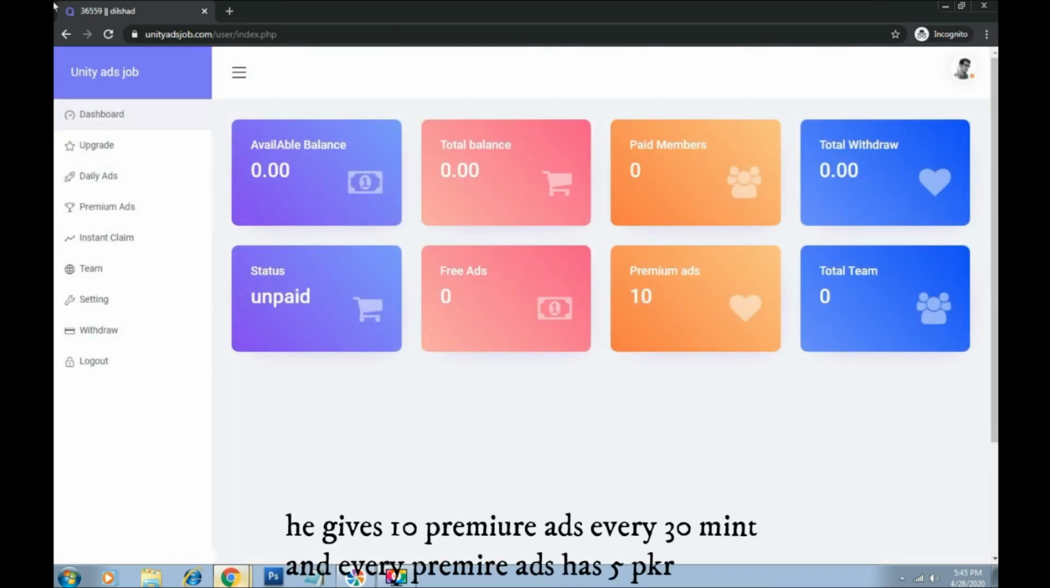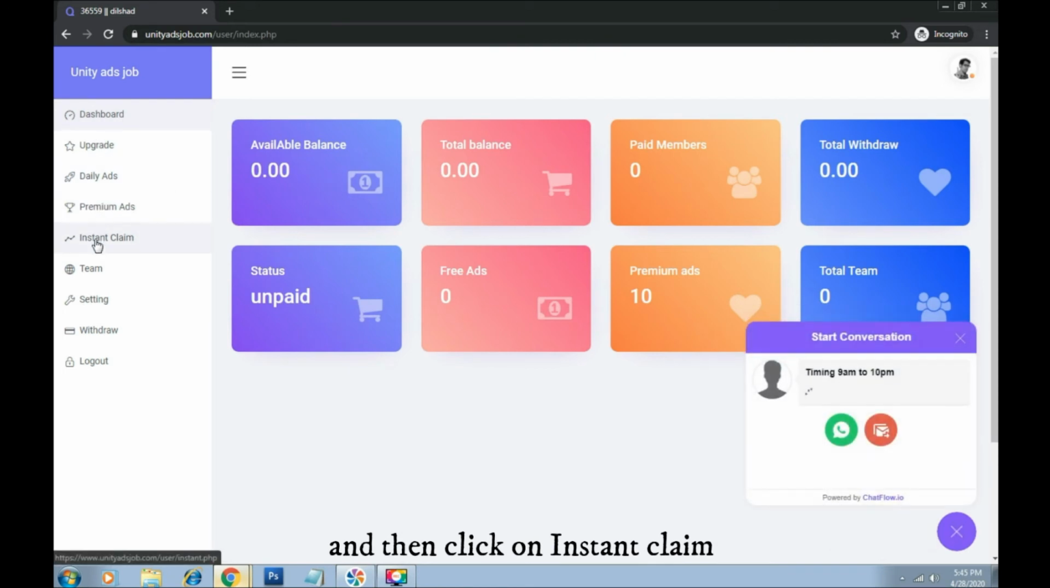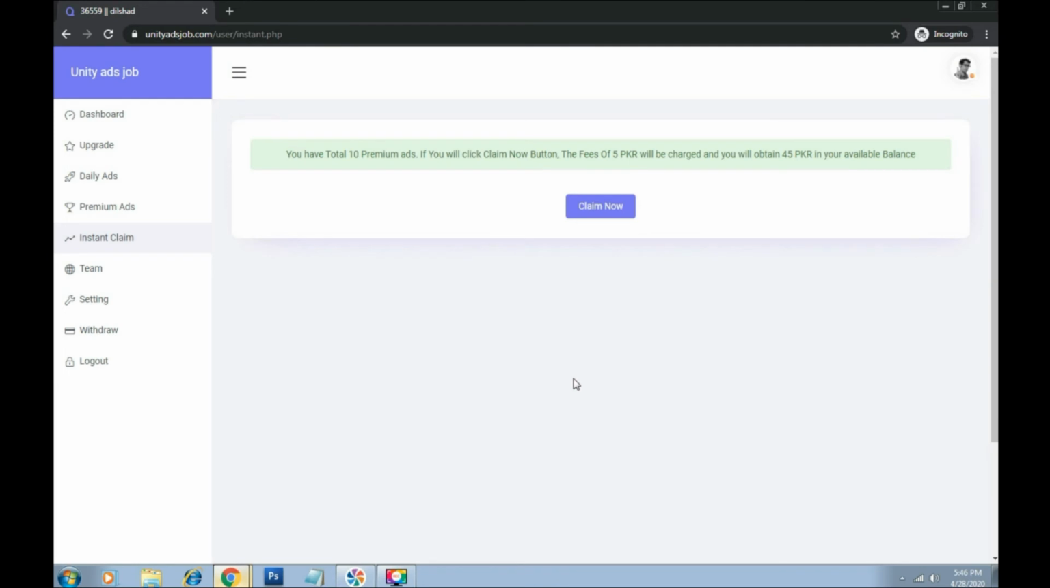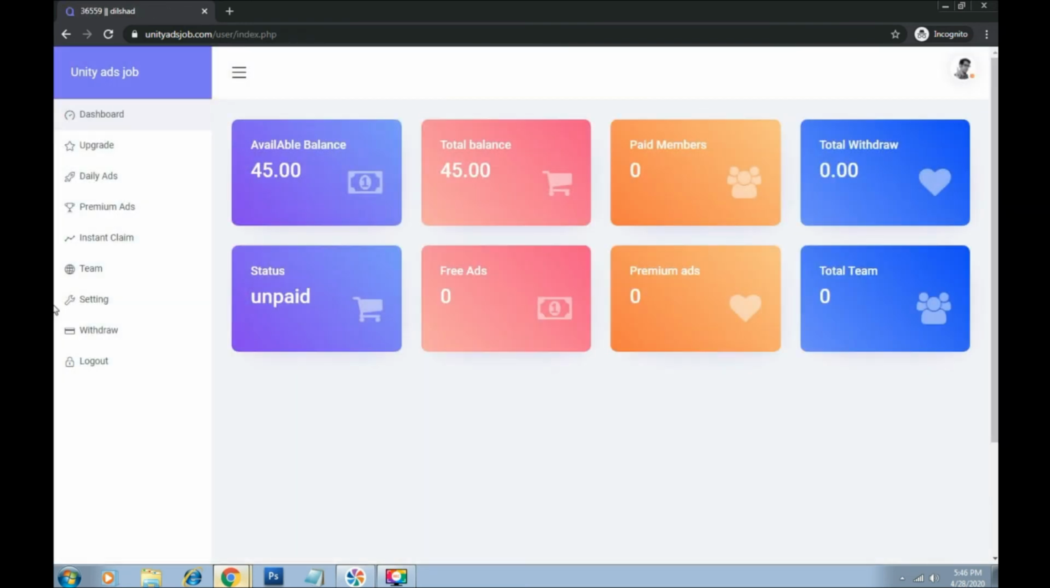It gives 10 Premium ads every 30 minutes and every Premium ad gives 5 Pakistani rupees. And then click on Instant Claim. If you do not have time to see ads then click on the Instant Claim Now button. It gives you 45 Pakistani rupees instead of 50 because it takes a 5 Pakistani rupee fee.